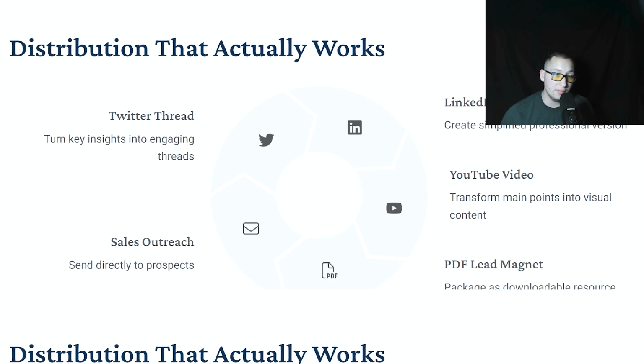You need to get in front of the right people. Okay, so most SaaS companies make a fatal mistake here. They publish content and then they immediately move on to the next piece. Here's what works instead. Here's our 1 to 5 rule. For every piece of content you create, you should have 5 distribution actions. So let me show you what this looks like.